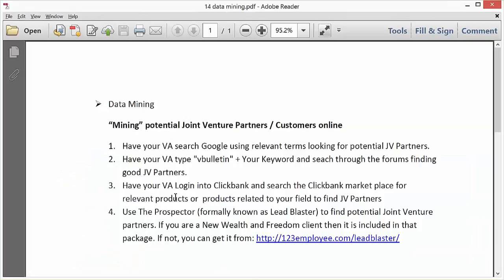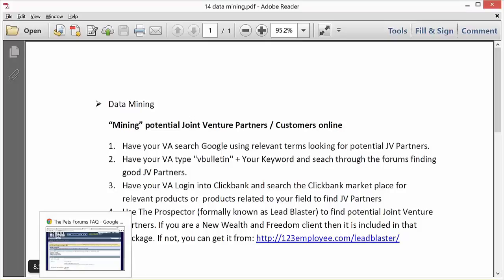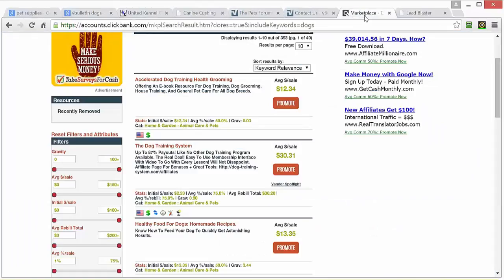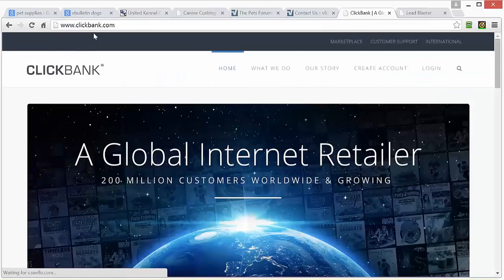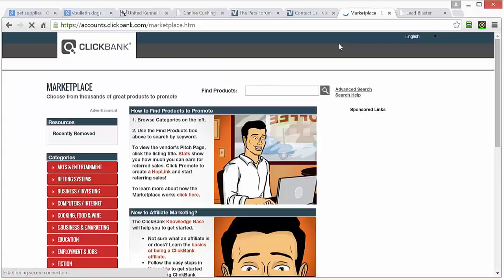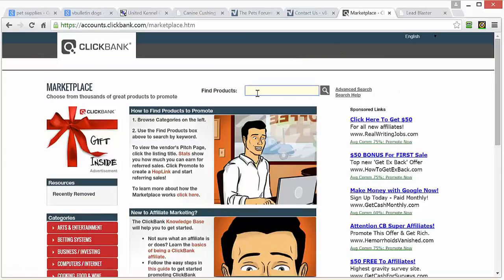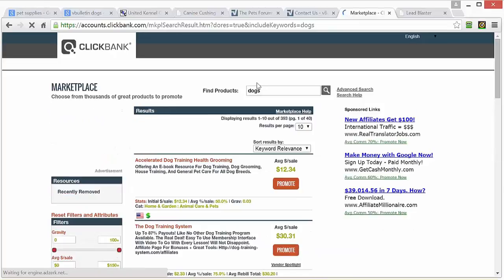Method 3 is have your VA log into ClickBank and search the ClickBank marketplace for relevant products or products related to your field to find JV partners. So let me show you that. And here is ClickBank. Let's go to the home page so you can see from the beginning, clickbank.com. You actually don't even need to be logged in, so you just go to ClickBank, then go to Marketplace and find products, and let's do dogs as the product.